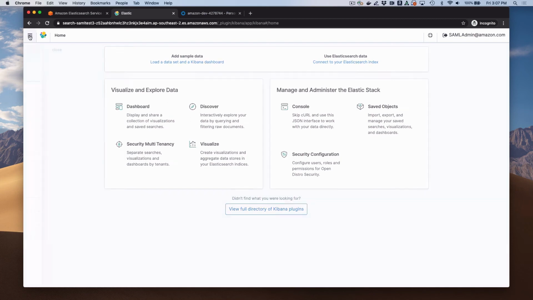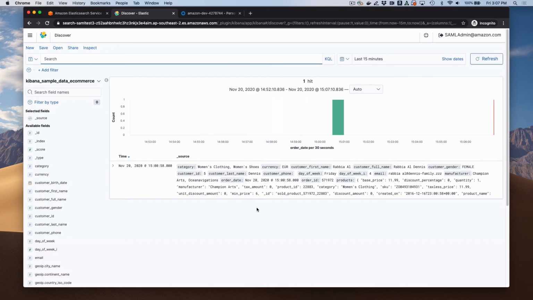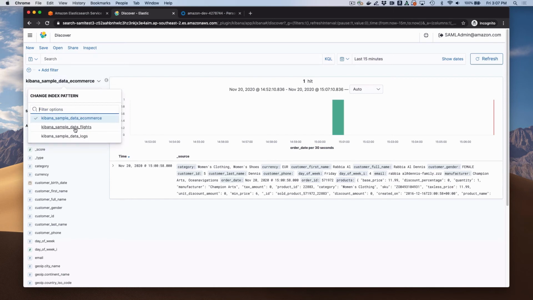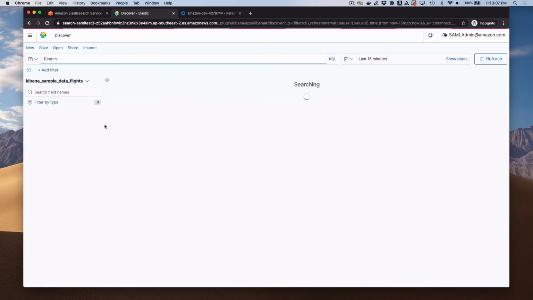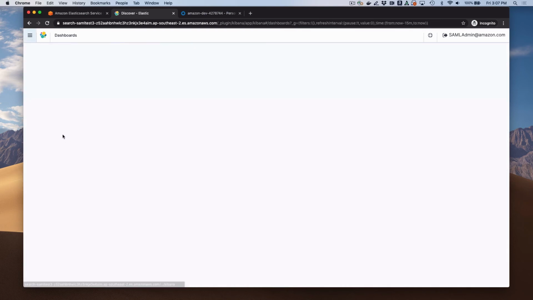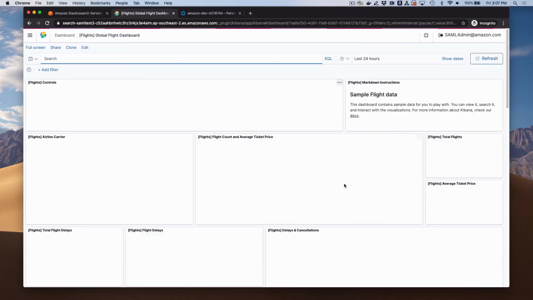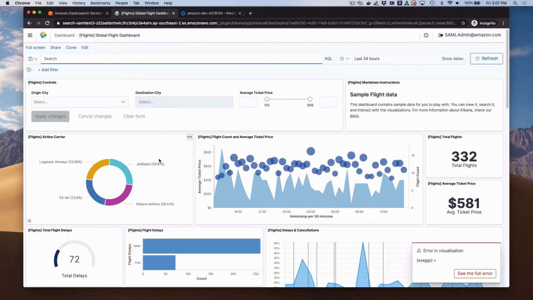And if we go and look at the Discover tab, where you can look at your index patterns and look at the messages directly, you'll see that I've already configured three different sample data sets here. There's the e-commerce data set, the flights data set, and the logs data set. Each one of these is a separate index with a separate set of dashboards. So you can see these log entries here. And then if I go to the dashboards, you can see that I've got all three sets of those dashboards here. And those dashboards are fully populated with data.